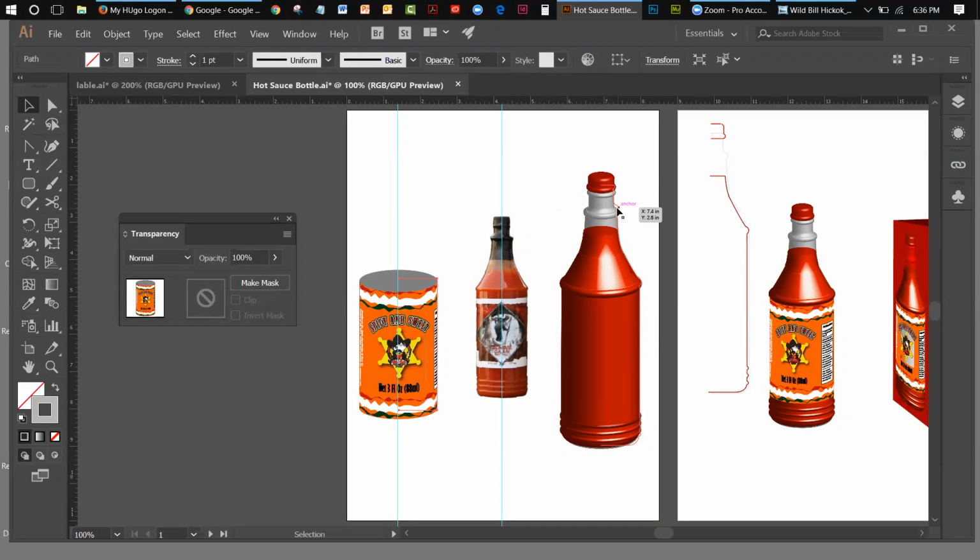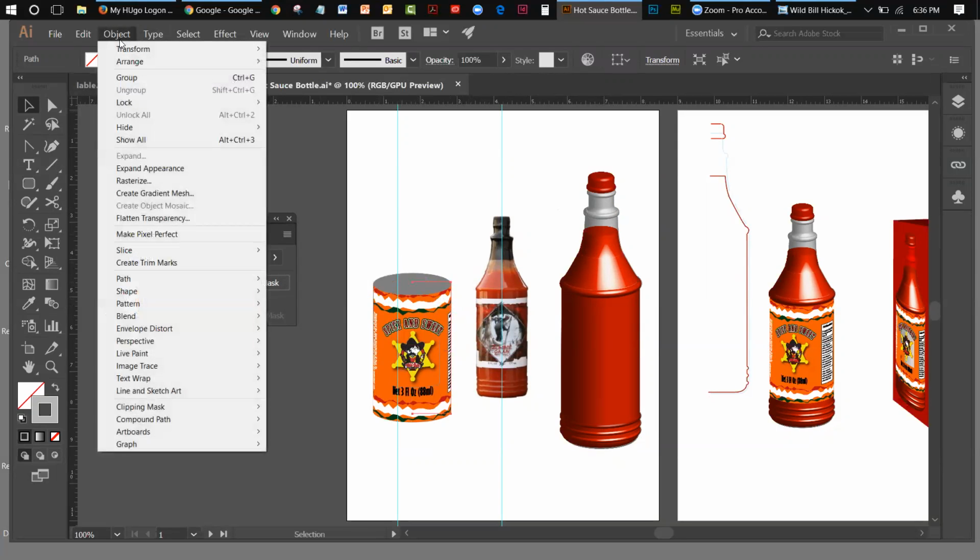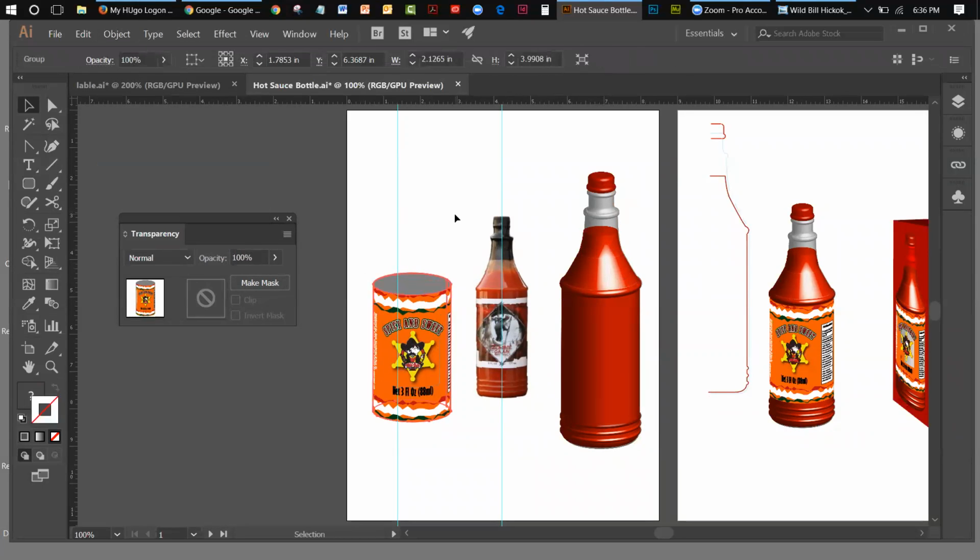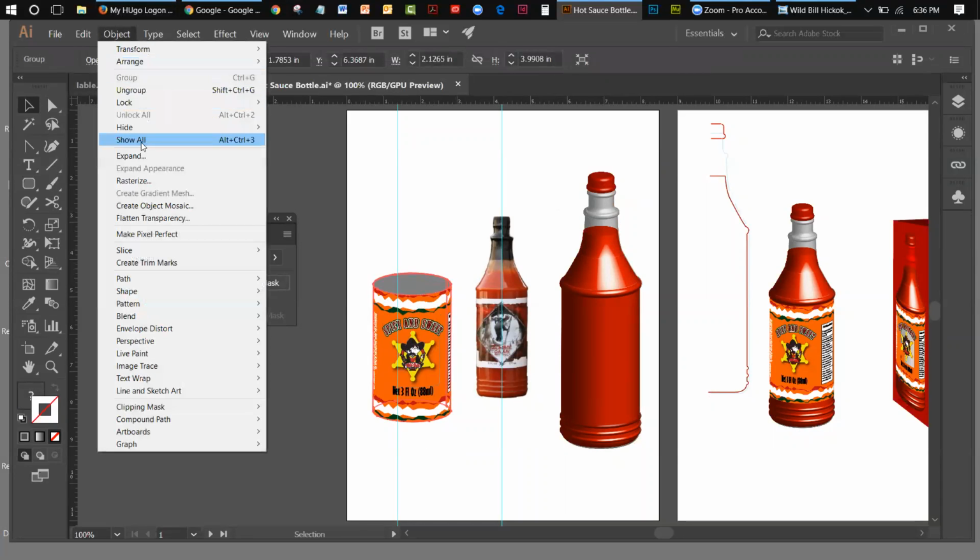No, I'm fine. Okay. So here's what I'm going to do. I'm going to see if I can expand this, and by expanding it, I can then maybe get rid of that right up there. So I select this first of all, go to the object menu, and I'm going to expand appearance. And it's now expanded. And let's select it again, and let's go object expand.